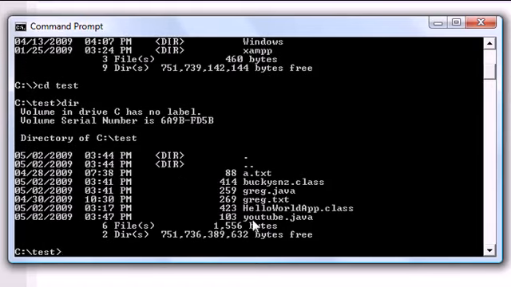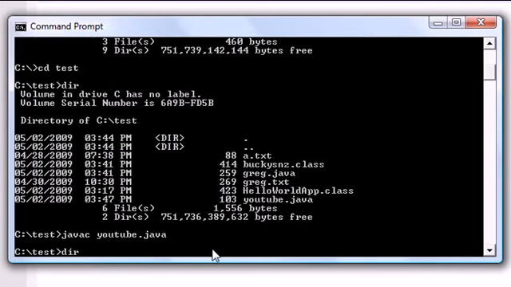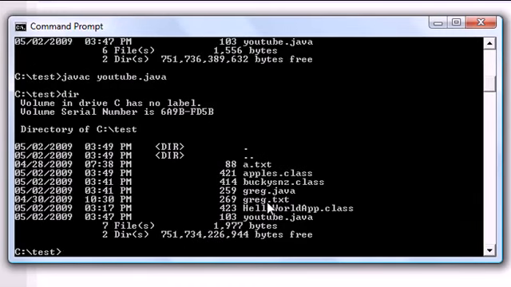And let's see, YouTube.java. So how do we compile this? Well, once you're in your test folder, press javac, which means Java compiler, and then YouTube.java. This means use the compiler on YouTube.java, and then press enter. Now if you press dir, we now have an apples.class. So it takes that Java file and changes it into a class file depending on whatever you name your class. Remember, I named mine apples.